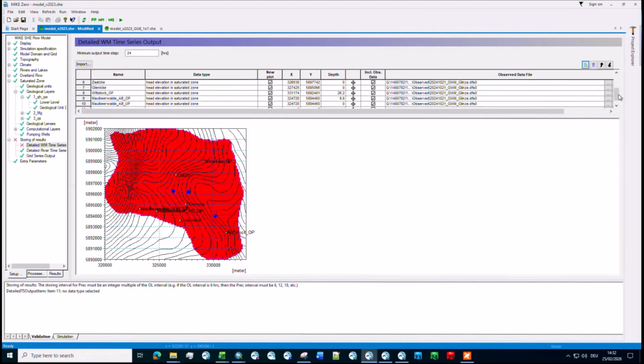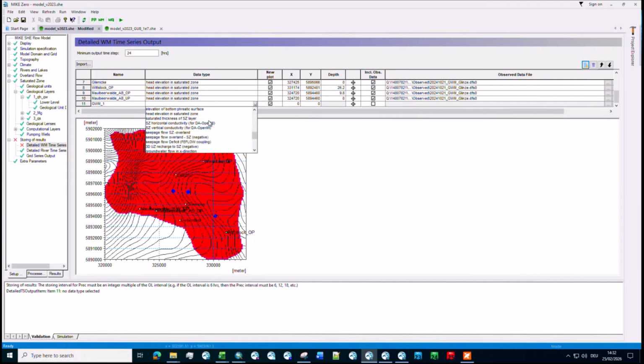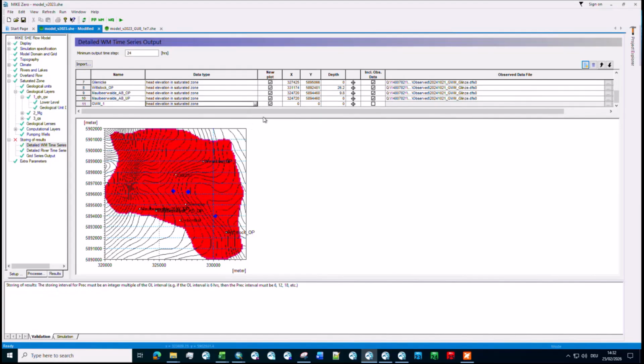You can add here a new item. If you want to start calibrating groundwater monitoring station 1, then you have several items which shall be produced as a single time series. In this case, it would be the head elevation. You can directly give here the numbers, or you take here the location cross and set it here. And then you can say the depth below ground, at which aquifer it should be.